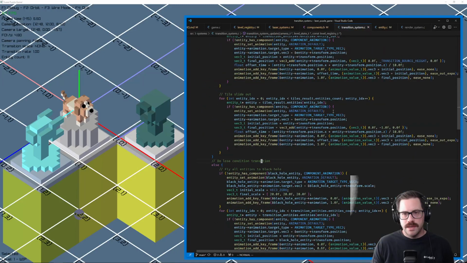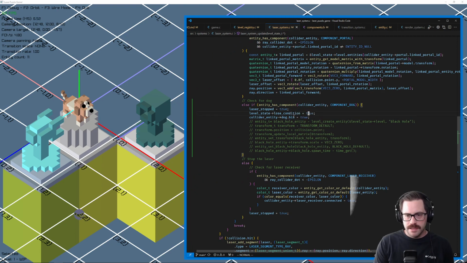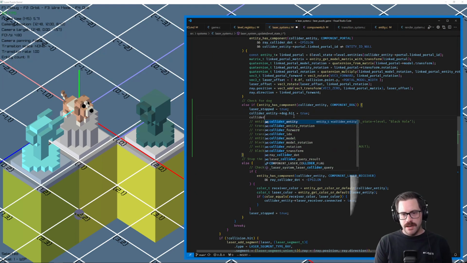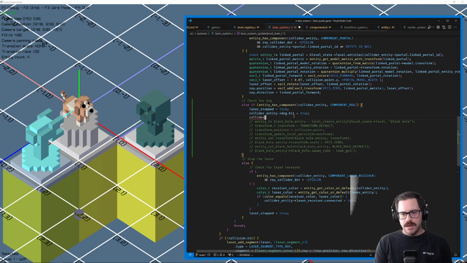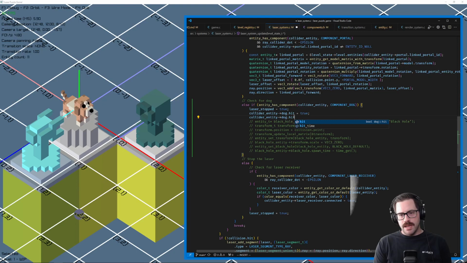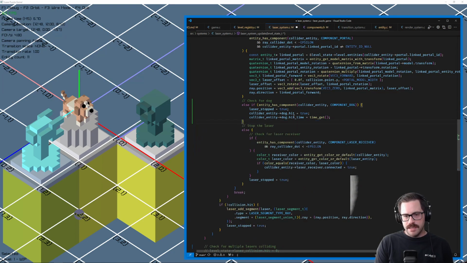So I don't know if I want to consider a lose condition. That is one thing that I want to go back here. This is not a lose condition. It does hit the dog, which will mean collider entity dog hit is true, and collider entity dog hit time is going to be now. Time get. Don't need any of this. Not doing a black hole.